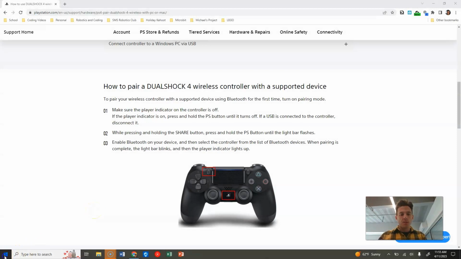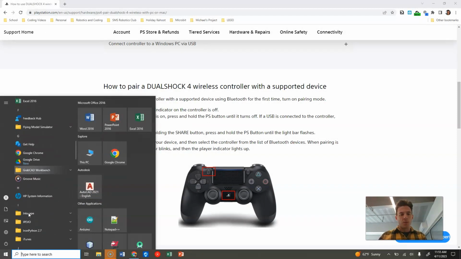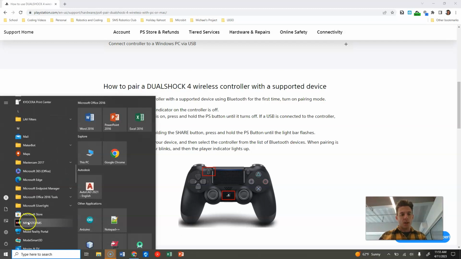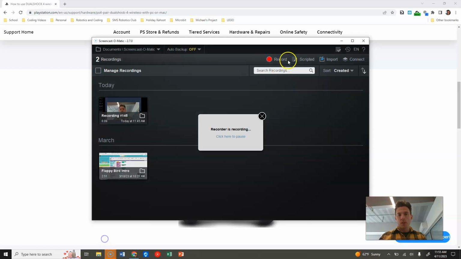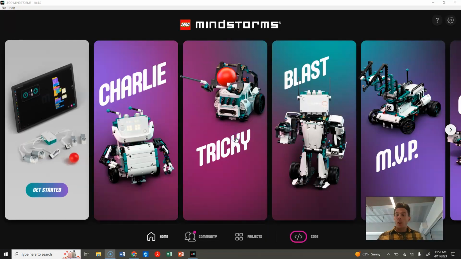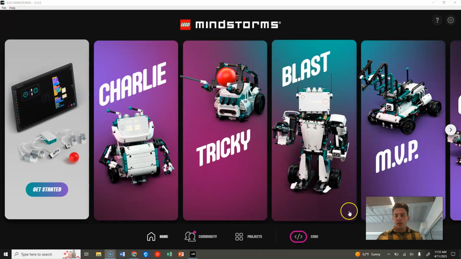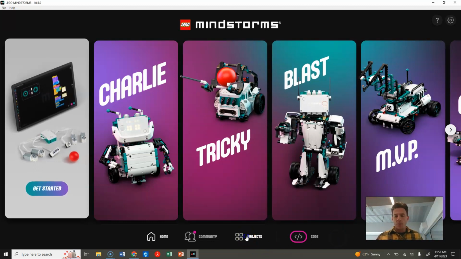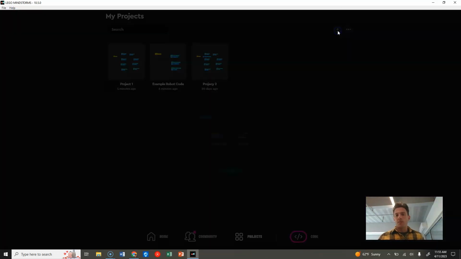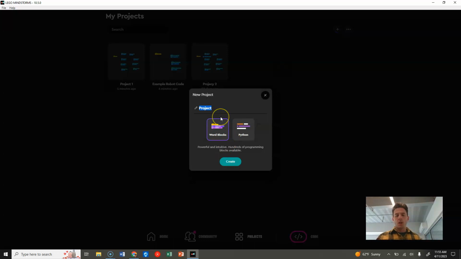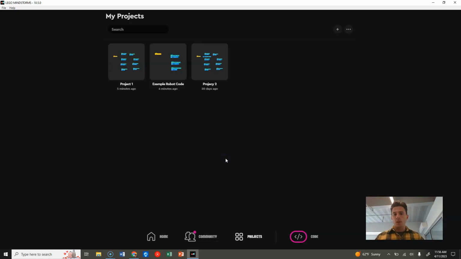The first thing you're going to need to do is open up Mindstorms, all right? So we're going to scroll down to the M's and open up Mindstorms. This may take a moment, so bear with me. All right, Mindstorms is opened now. Down here in the bottom, we're going to go to Projects, and click the plus for a new project. We're going to use word blocks. I'm going to call this example robot code 2. So I'm just going to create that.